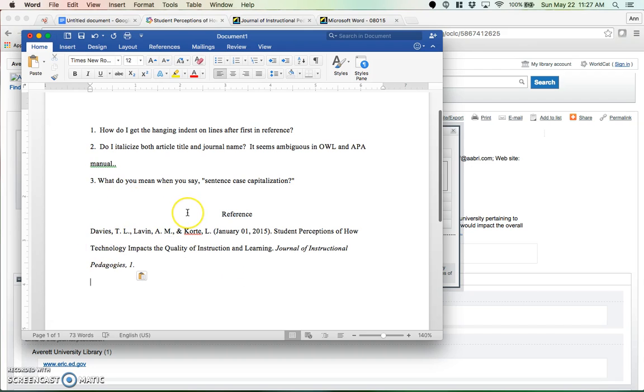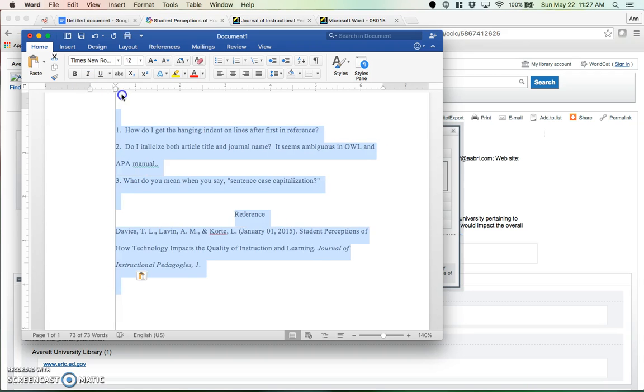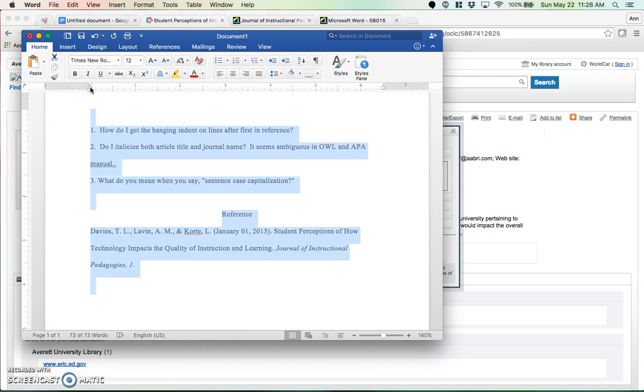So what I'm going to do is select everything again, and I'm going to drag this little arrow over just a touch. Now there's different pieces here. If I grab this bottom rectangle and drag it over, it's going to move the entire margin. I don't want to do that. I just want to grab this little arrow right above here and drag it in about a half inch, and that gives me my hanging indent.